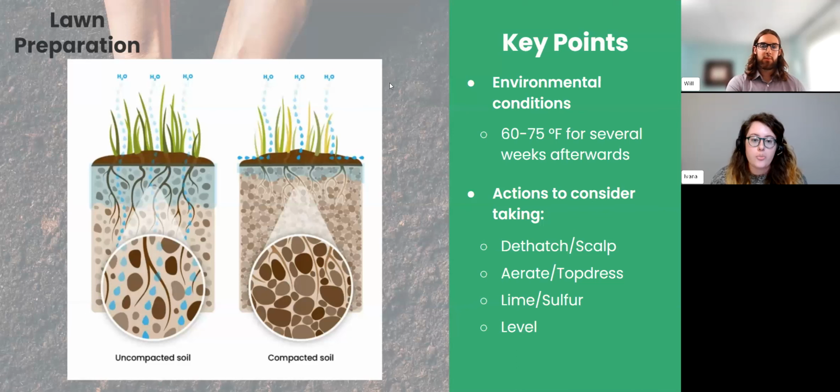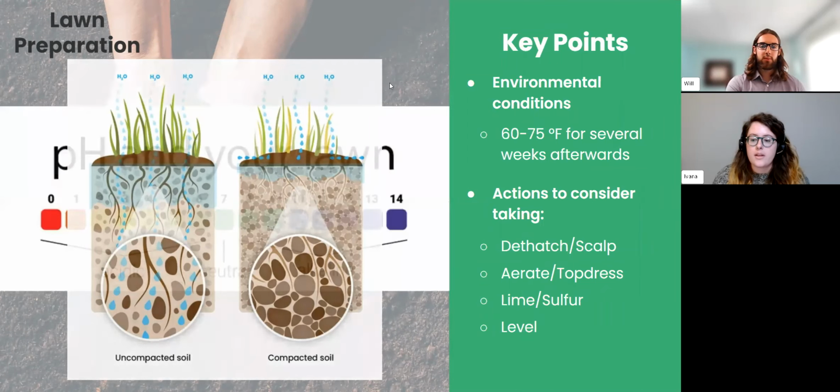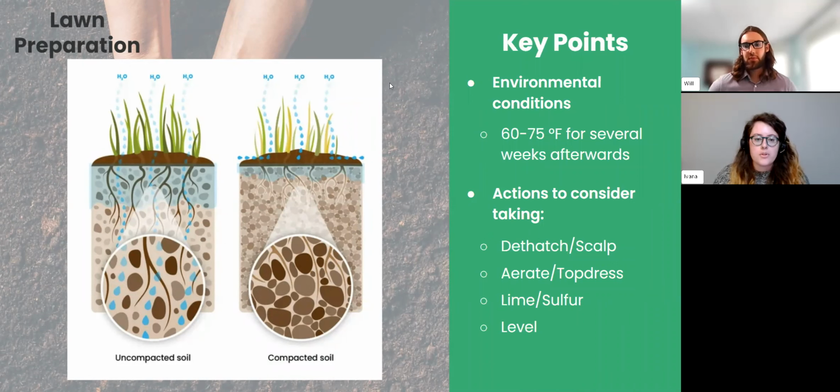And you can actually follow that up with top dressing, which is my favorite lawn practice to do. And that is just adding some compost or topsoil to the top of your lawn. And what this does is kind of just condition your soil over time, as well as provide a nice blanket of soil in case you are seeding or sodding. This just allows your grass to have a good place to root into.